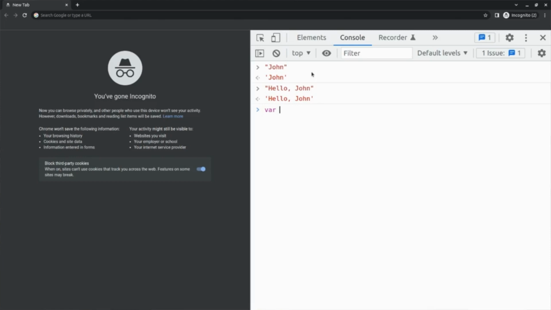To declare a variable, I type the keyword var. Now, I need to declare a fact about this world that I'm building. So I type person, semicolon, and press enter. Great. I've just declared my variable, person.